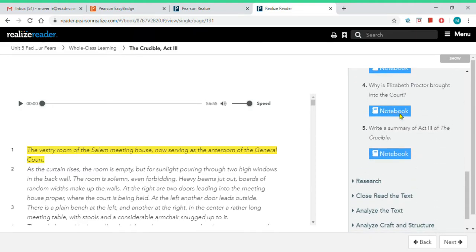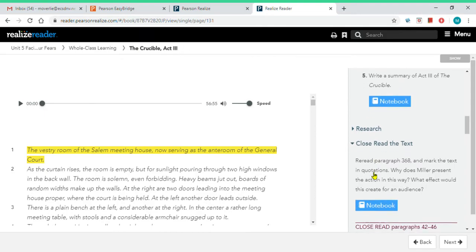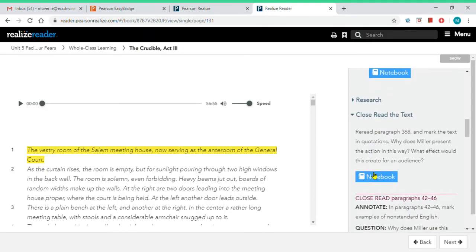So let's scroll down to close read the text. Now in your books, close read the text is off to the left or right hand side. It says stop here, and it'll ask you to do these questions, same thing as it says here. I also want to point out for those of you that want to follow along, and the acting is not too bad, you can click on play.